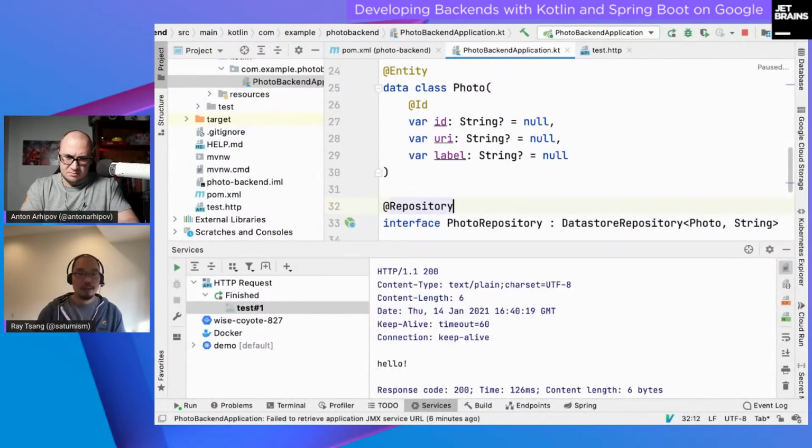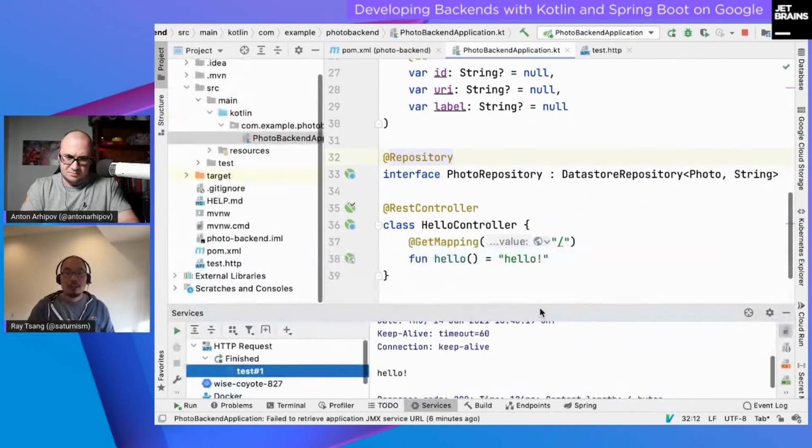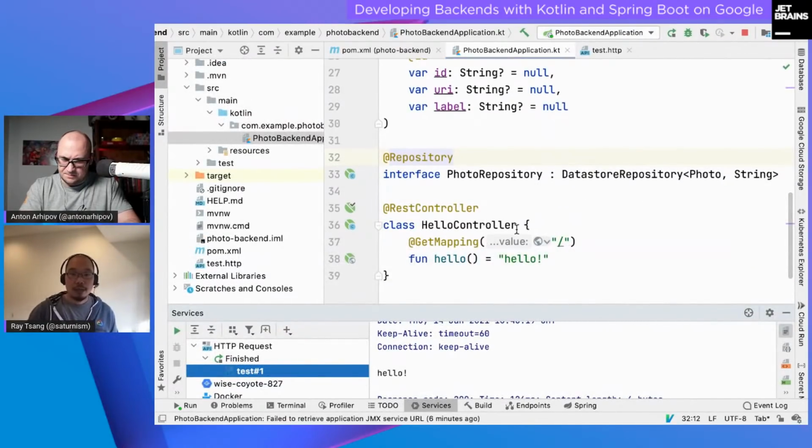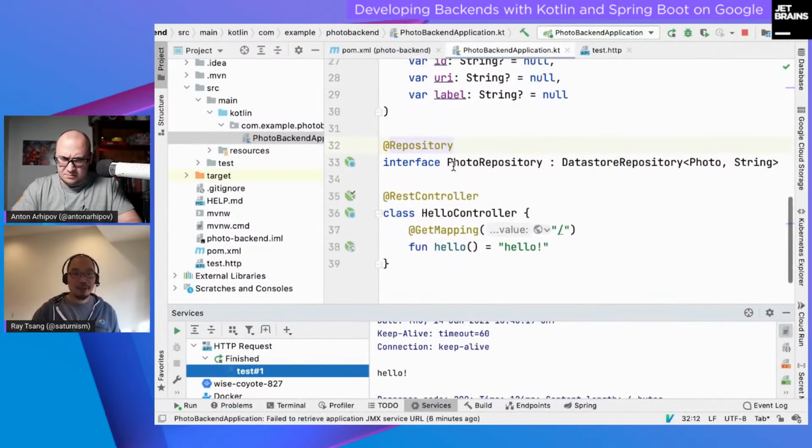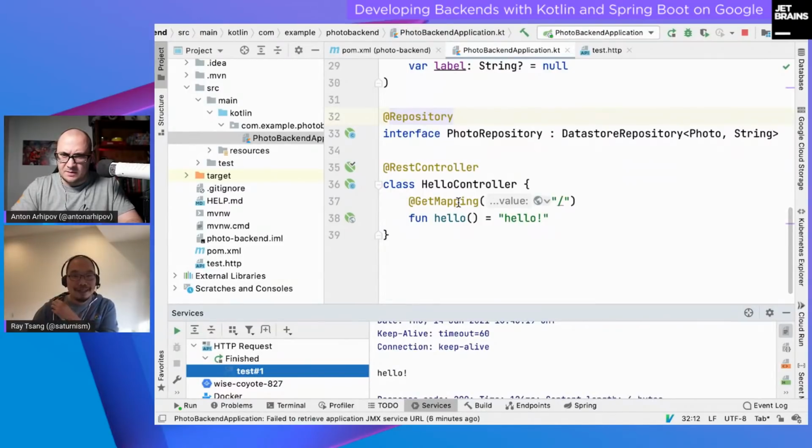Repository. Yep, there you go. Okay. So just like that, this application now has CRUD operation to save photo. Right? How do we know this actually works? Well, the only way to find out is to actually test it.